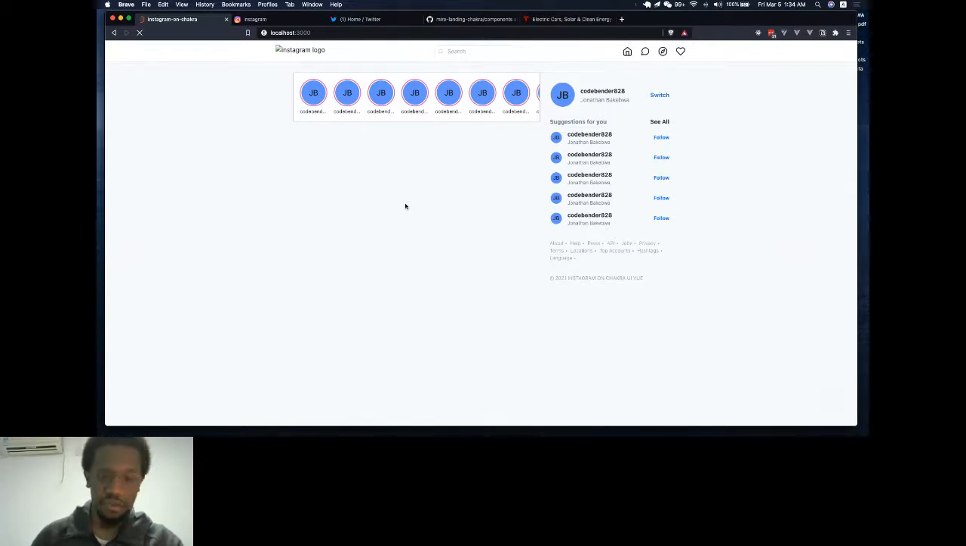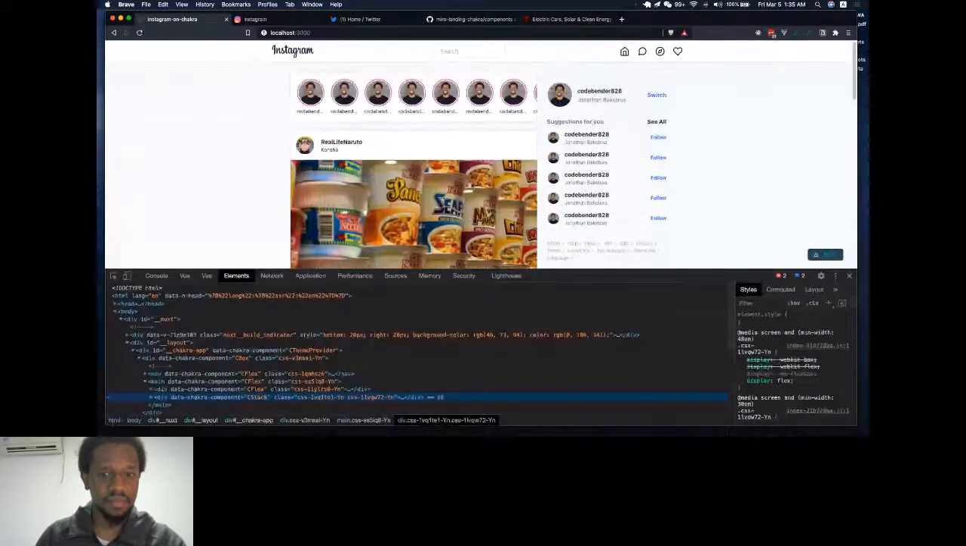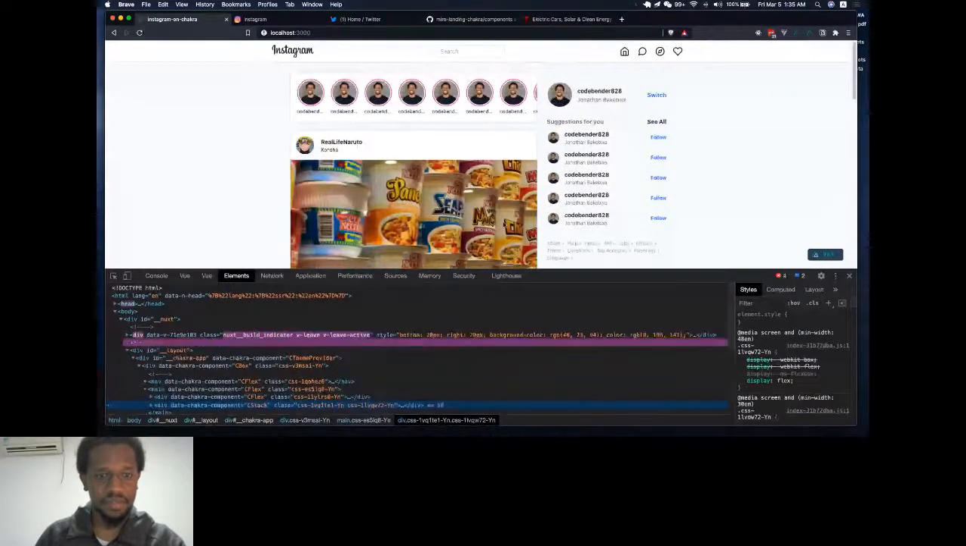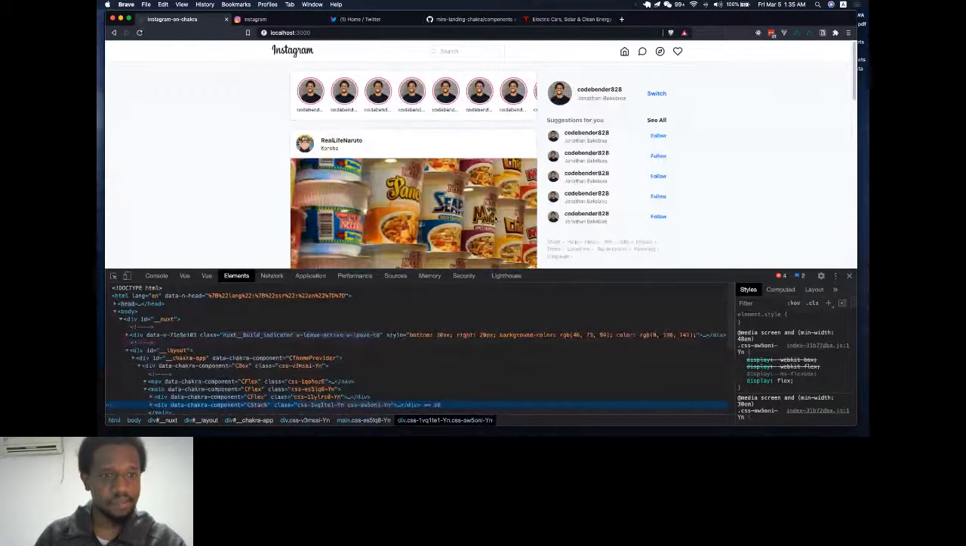Maybe it's a typo. I'm not sure. Let's see. If I move it inside here, I have a suspicion that it might be the reason why. Let's see. It might be a CSS related reason why.